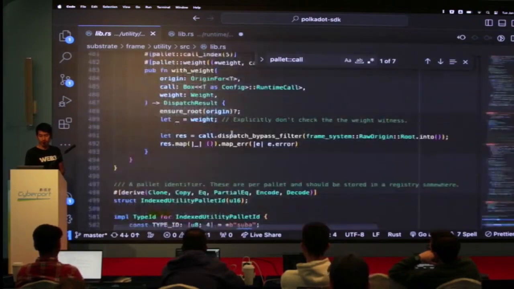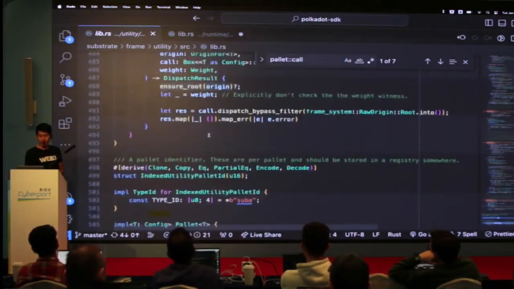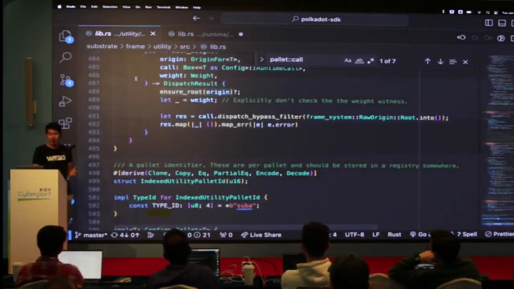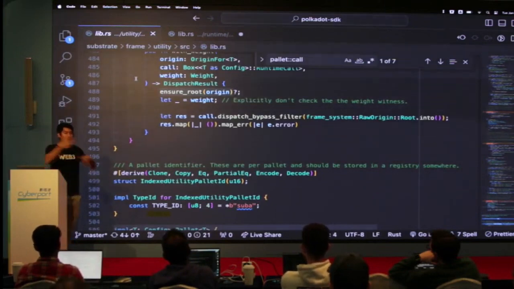Okay. Yeah, that's basically some basic utility. So here, again, there's no state. It's just a bunch of ways that we can manipulate calls and origins and make things happen. Yeah, question.